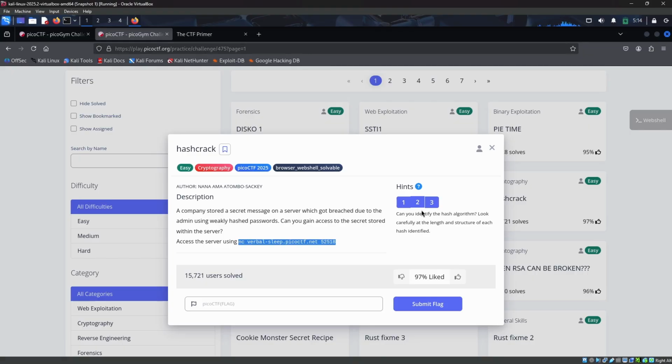In hint 2, you'll see, can you identify the hash algorithm? Look carefully at the length and structure of each hash identified. And hint 3 says to try using any hash cracking tools. So basically we just need to use some hash cracking tools. Okay, let's start accessing the server anyway.